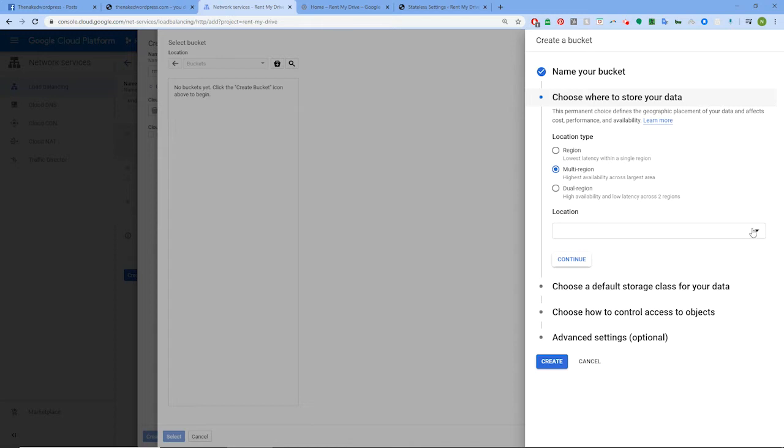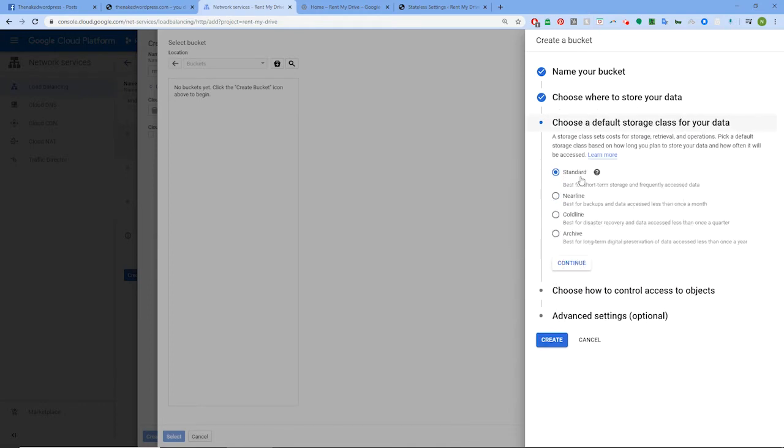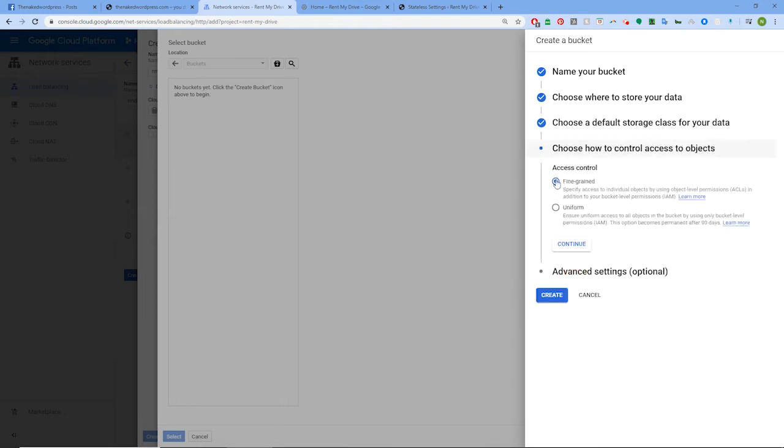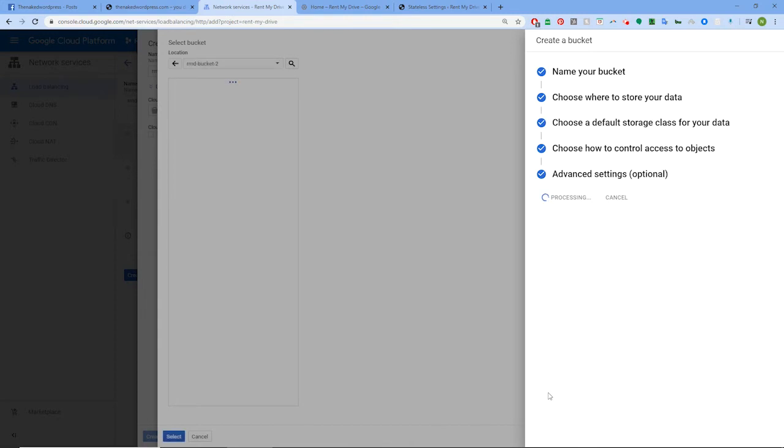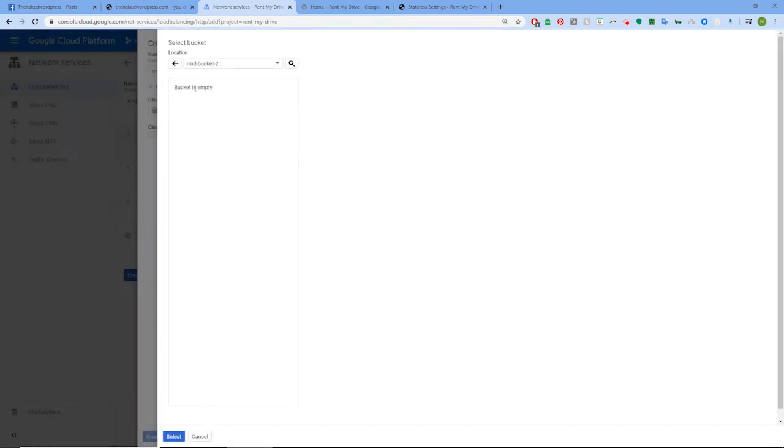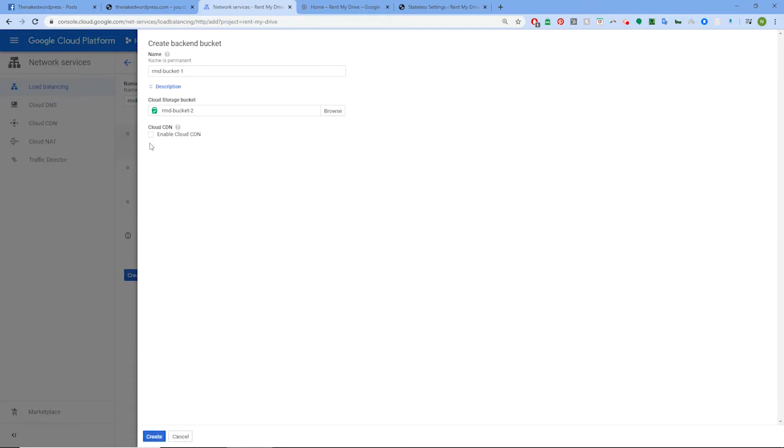This has only been happening over the last hour. I reckon Google's having a little bit of a glitch, so I just click that, then click back here. I'm going to choose Europe because my website is hosted in London, because I'm in Ramsgate, standard. Continue, fine grained, continue, create. Just wait for that one moment, it shouldn't take long. Bucket is empty, we know that. RMD bucket 2, select. Right, enable Cloud CDN, create.